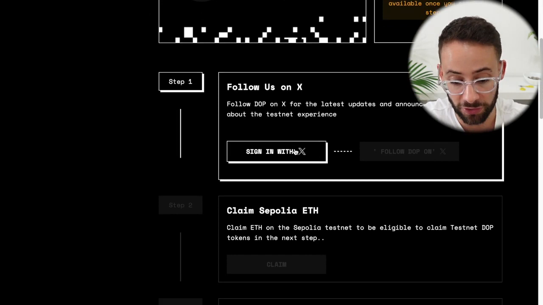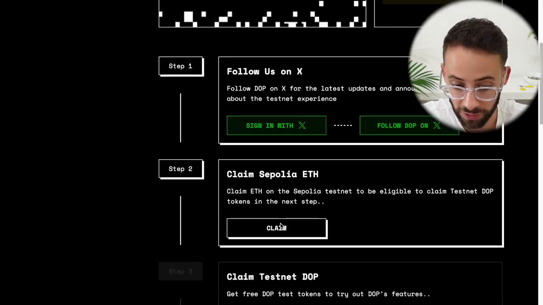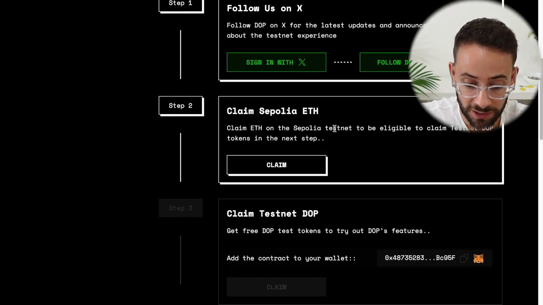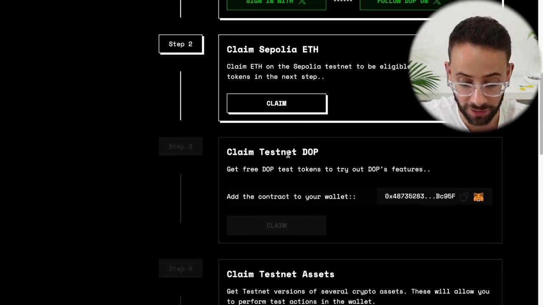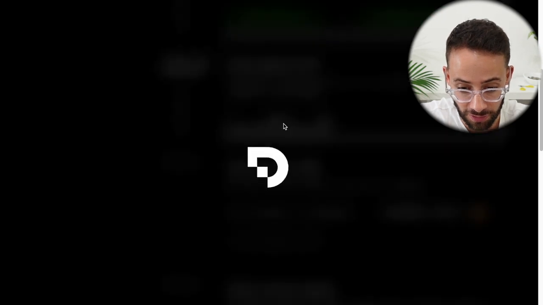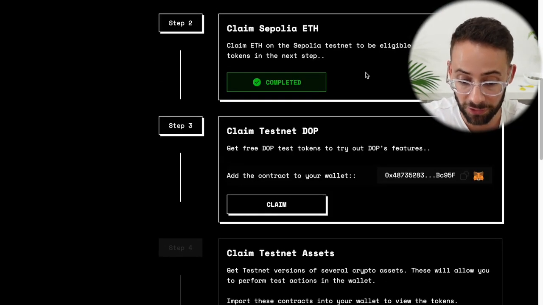So the first step is actually to sign in with your Twitter account and to follow the DOP team on Twitter. Very simple, takes you a couple seconds, and now you can move on to the next step, which is to claim some Sepolia testnet ETH. And we're going to need this to complete the next few steps in this process. So just simply hit the claim button here, and then it's going to automatically send some Sepolia ETH to the MetaMask wallet account that you just connected to this app.